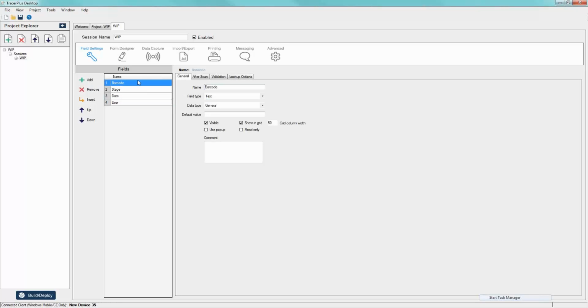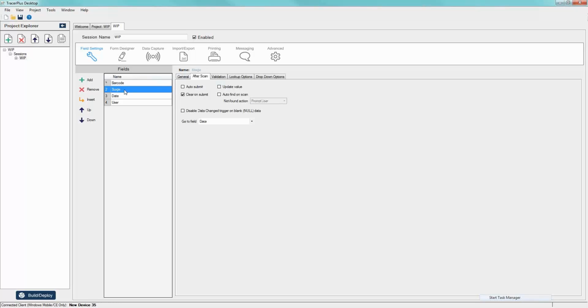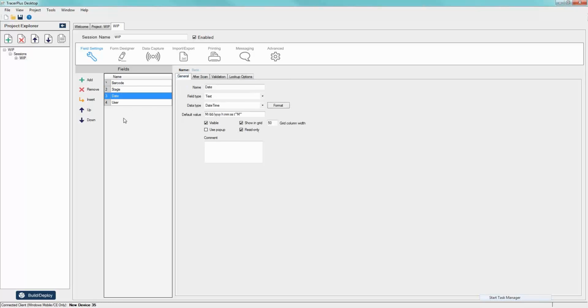A few other things we can define here is the actual flow of the application. So once we scan a barcode, what do we want to do? So after that, we want to go to the stage field. So we have this go to field set to stage. And then when we select the stage, we're going to actually want this record to submit and return back to the barcode field. So I'm going to turn on the auto submit feature, and the go-to field I'm going to set it to barcode. We can also actually go back to the date and user fields and make these read-only so that the user can't make modifications to them.